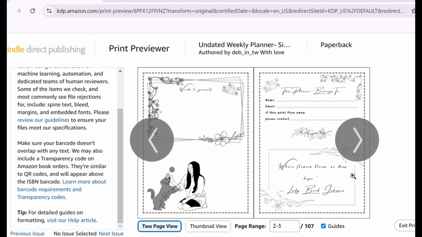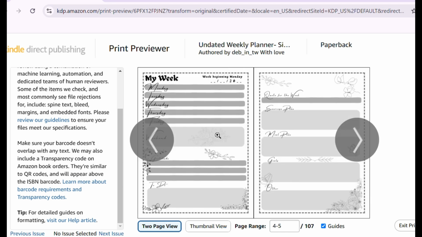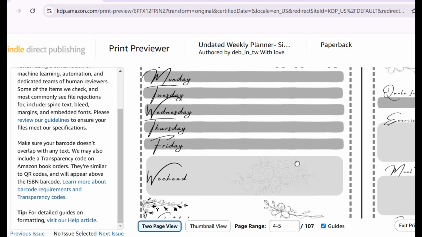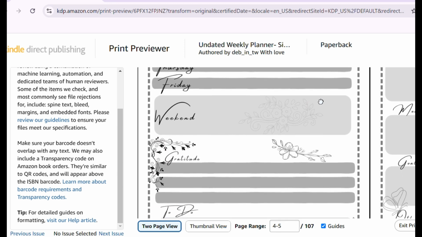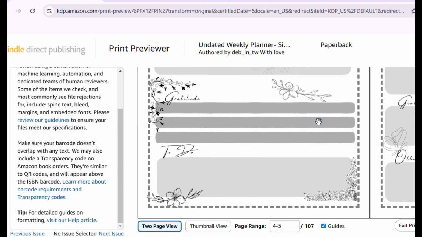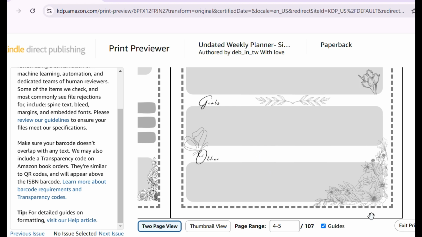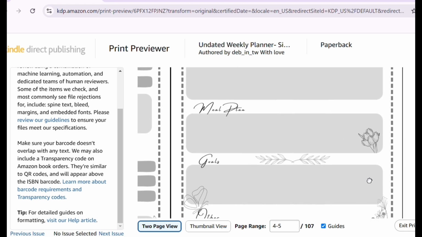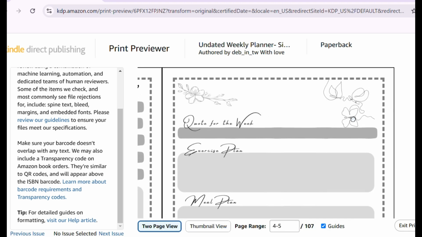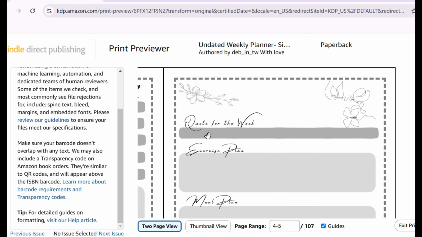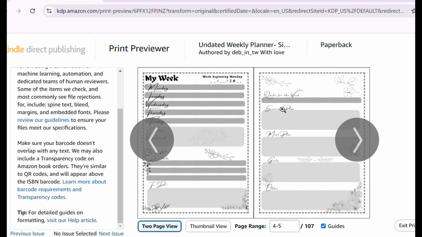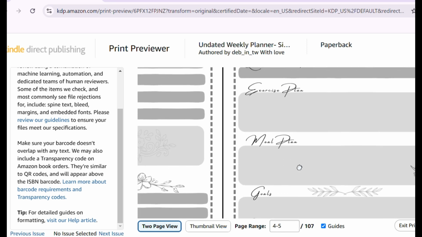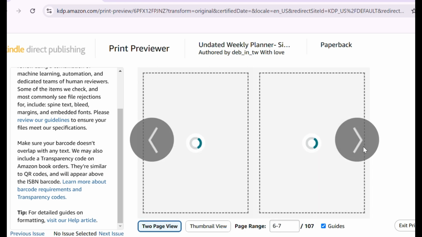Go through all the other pages, but if you've done what I've done, which is my week left and right side of page, then I'll duplicate it throughout the whole planner. Then you don't need to worry about checking every single one because I've just copied and pasted. But once again, zoom in, check your gutter and your margin, and make sure that nothing is cropped off. This is also a good time to check whether everything's aligned, and if it's not aligned, feel free to jump back on Canva and amend accordingly.